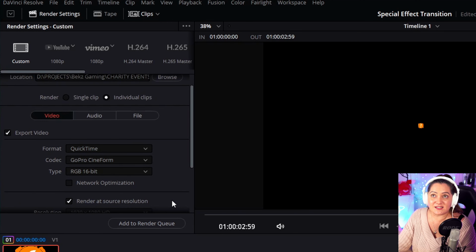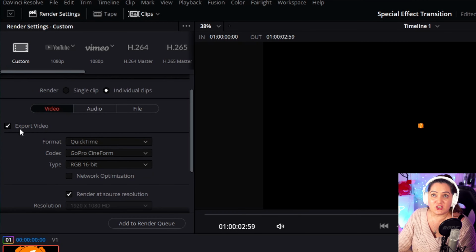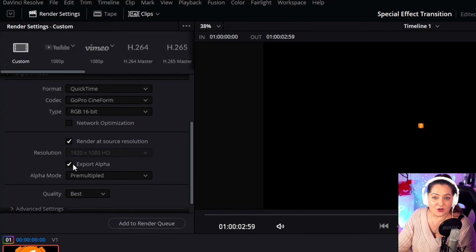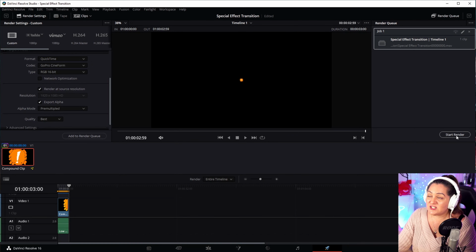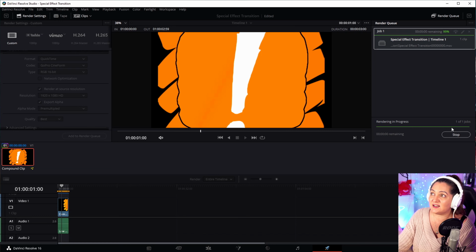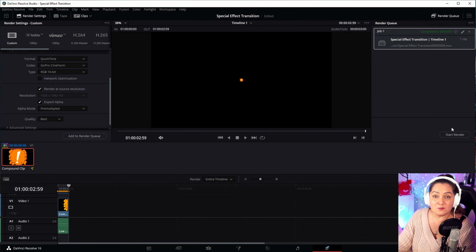They are your settings. So just to confirm, make sure that you have individual clips selected, QuickTime, GoPro Cineform, RGB 16-bit, and Export Alpha. And then we can choose Add to Render Queue. The last bit that we need to do is then hit Start Render. And this is super short. This should take literally no time at all. It was done in 3 seconds. It took as long to export as the clip was. And that is pretty much it.